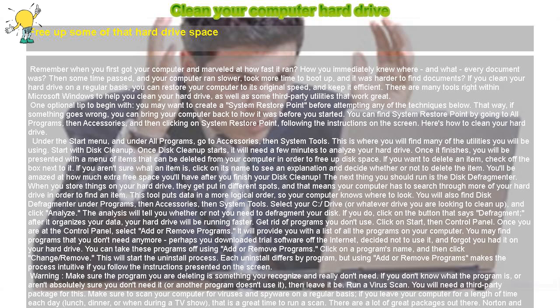Select your C: drive, or whatever drive you are looking to clean up, and click Analyze. The analysis will tell you whether or not you need to defragment your disk. If you do, click on the button that says Defragment. After it organizes your data, your hard drive will be running faster.